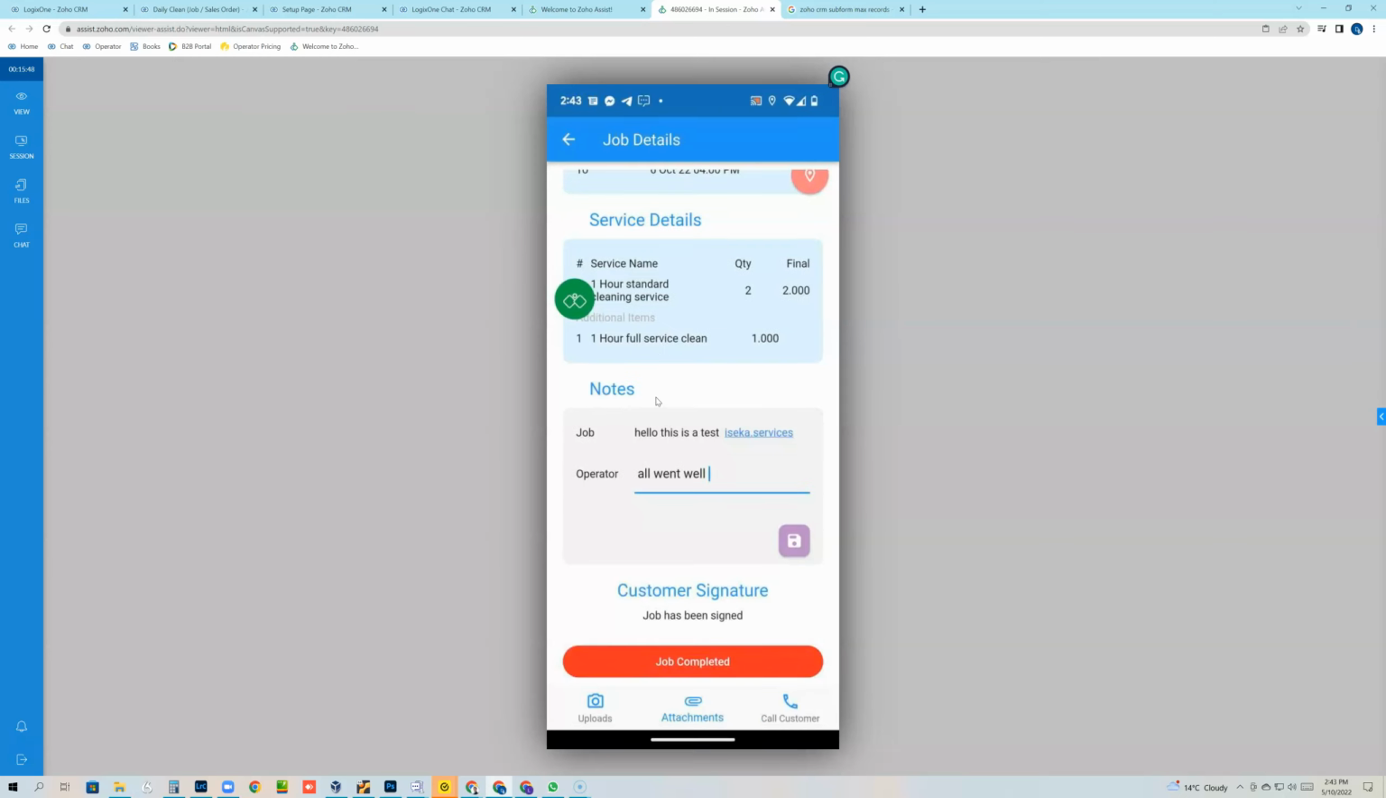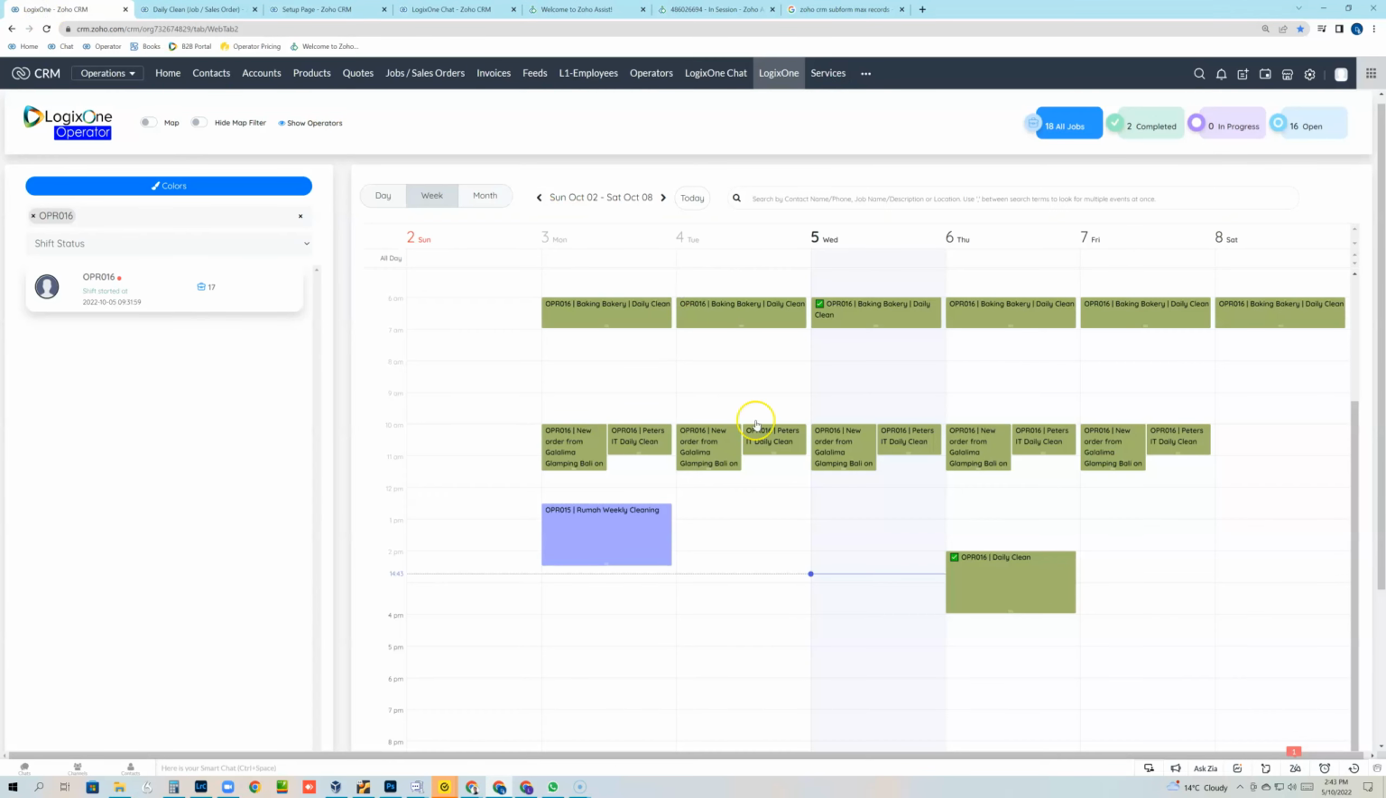All right. So basically they've done the job, they've uploaded documents, they've put in some notes, they've added their final quantities. Okay. So now the big question is, where does all that information go? If we go back to LogixOne here, the calendar, you'll see that that job now has a tick on it automatically. This has all happened automatically. I didn't refresh anything. The job's been updated, and you can see there's a tick, and what that means is that the job's been completed.